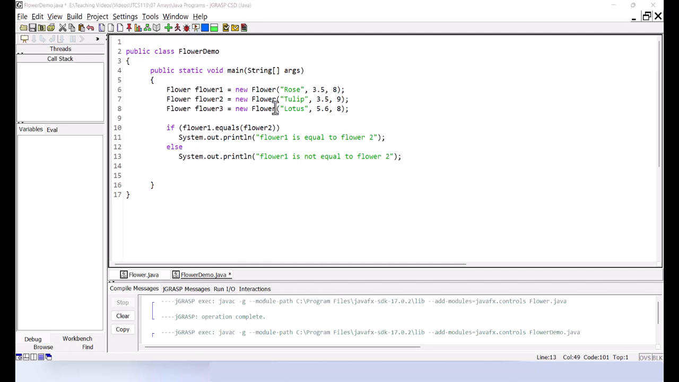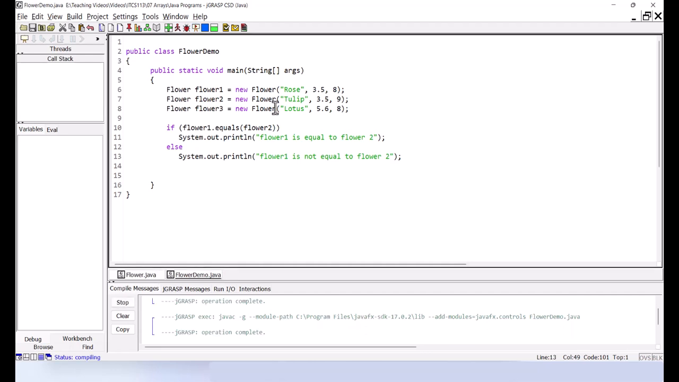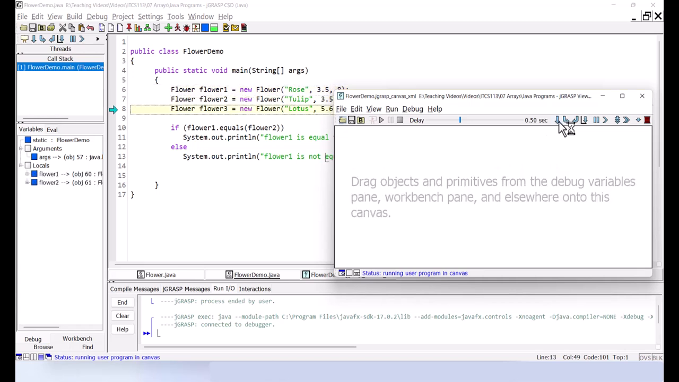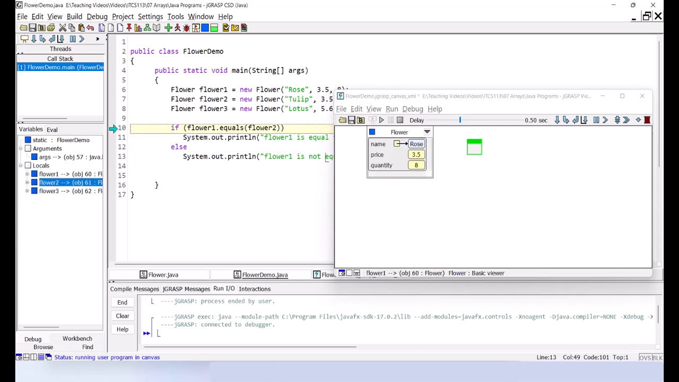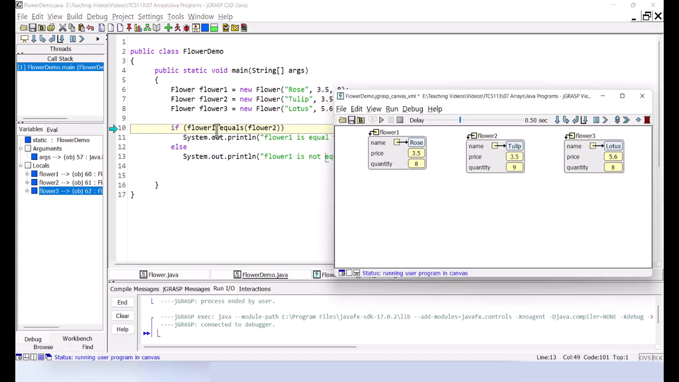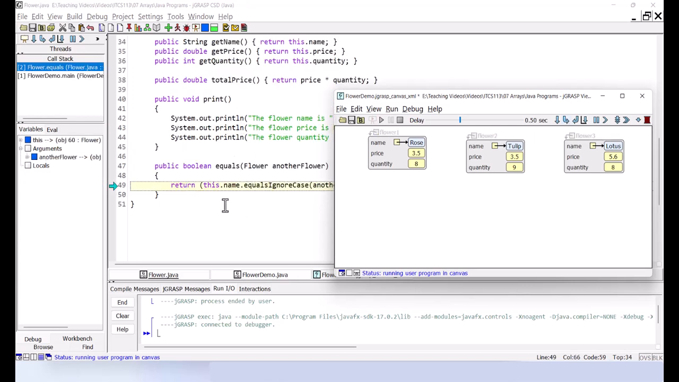So now let us trace the program using the viewer canvas. So we will run the viewer canvas. We will step into the program. So now the three objects are created. We will drag them into the viewer to see their contents while tracing the program. And now here we are making the comparison. So what we will do, we will go inside the object flower1, specifically inside equals, and flower2 will be given as input parameter. So we will step in, and now we are inside the equals method of flower1.